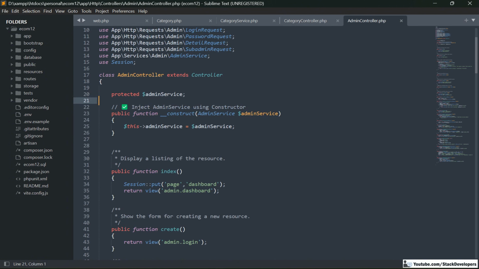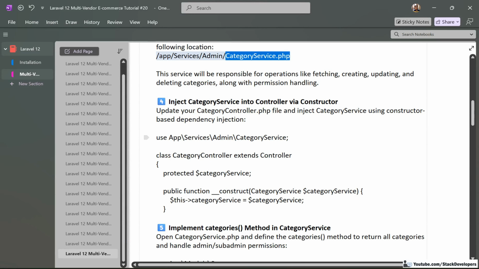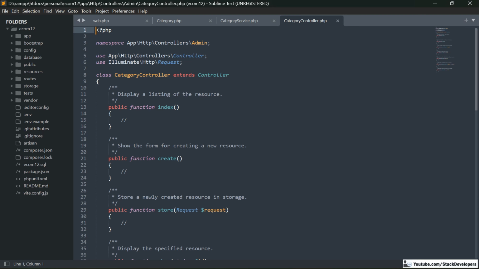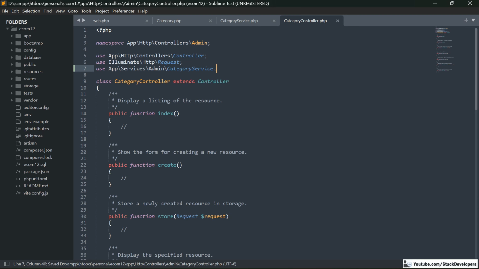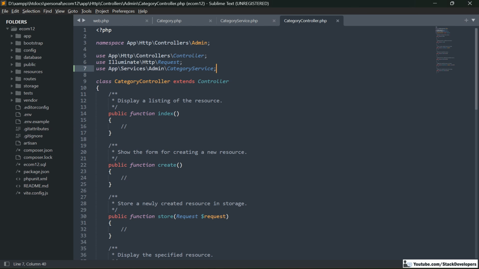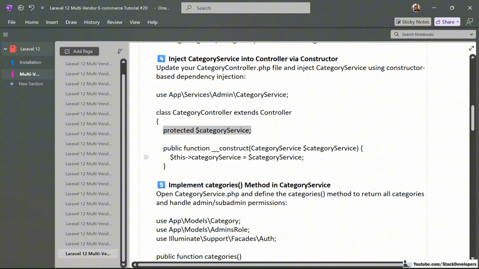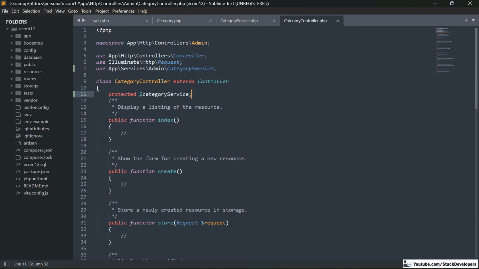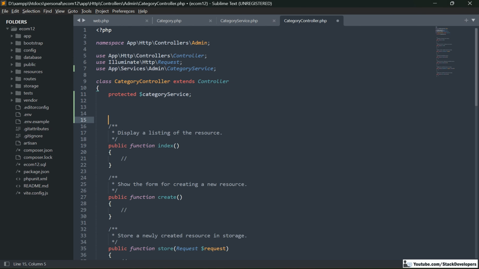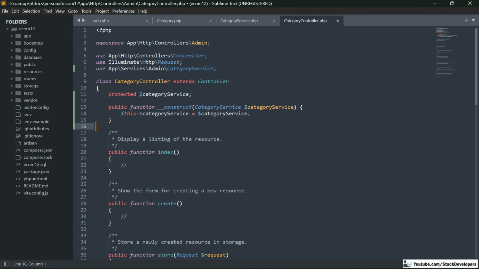In the same way, we are going to inject this category service into the category controller by making the constructor function. First we are going to declare it as protected, and now we are going to inject it here at the top, like this, so that we can use it in all the functions.